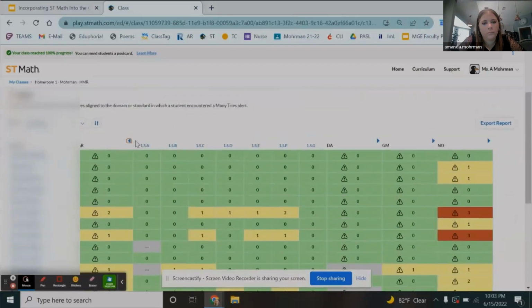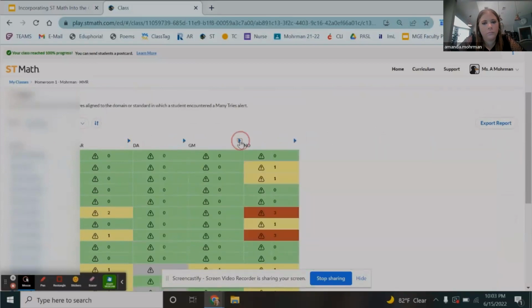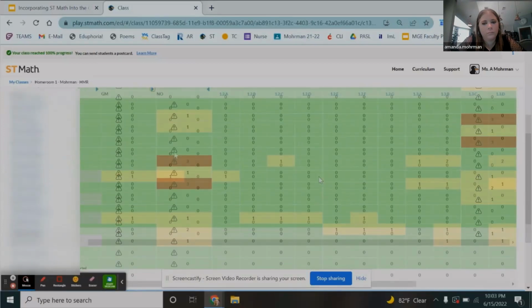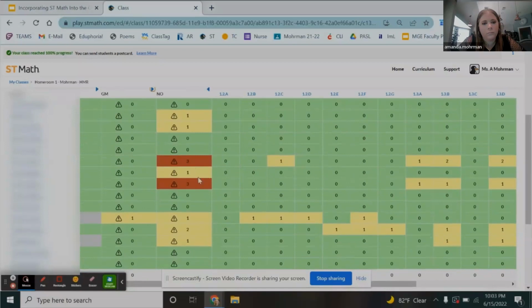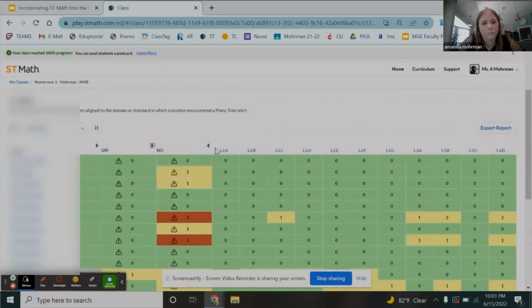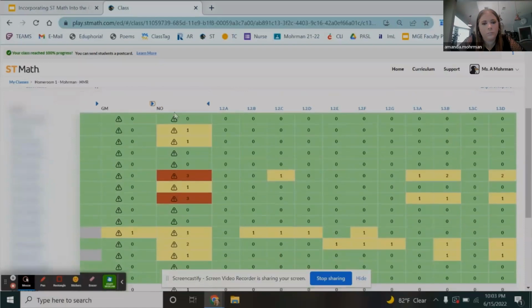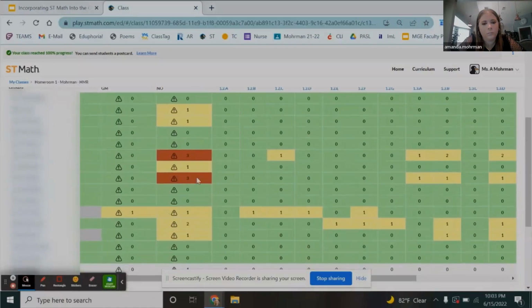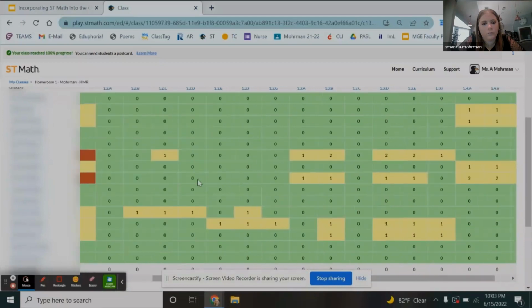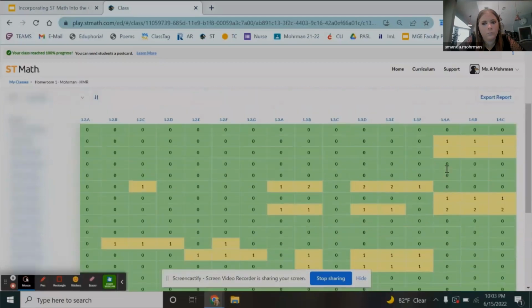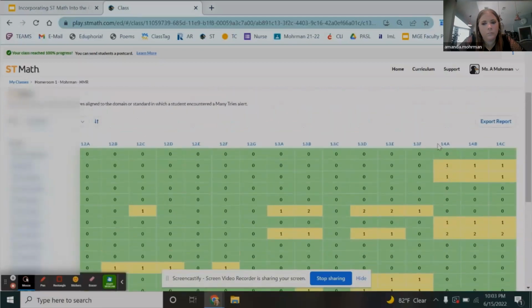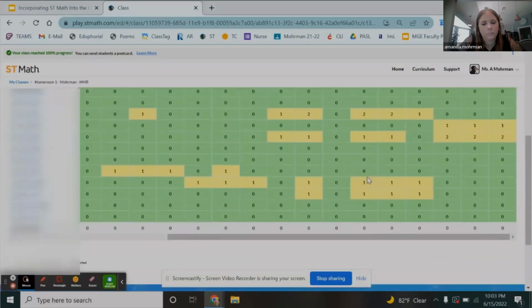And as we go across, you'll see some of them actually, if they have 3 or more alerts, wound up red. This would show me too that maybe number operations is something that my class as a whole is weaker at, and that would be something for maybe whole group reteach. And as we get over here, again, this builds your small groups for each specific TEK and skill.